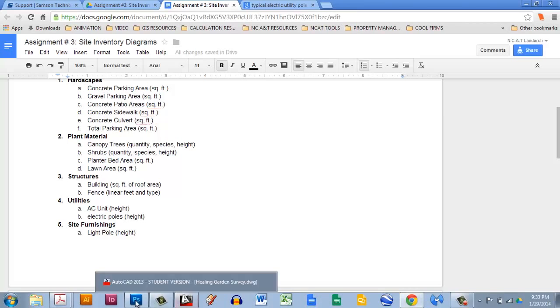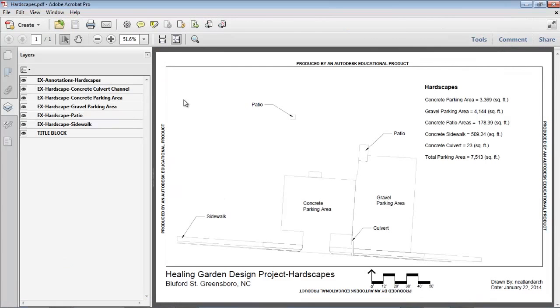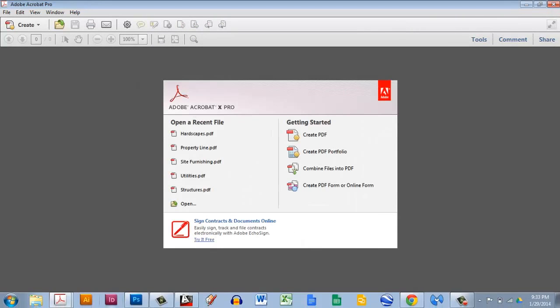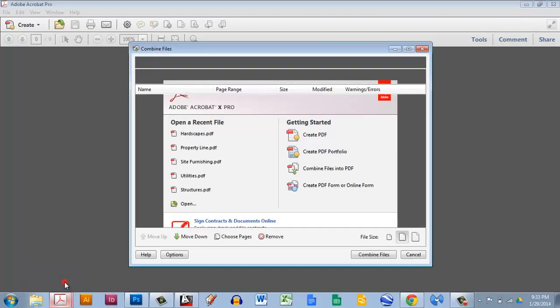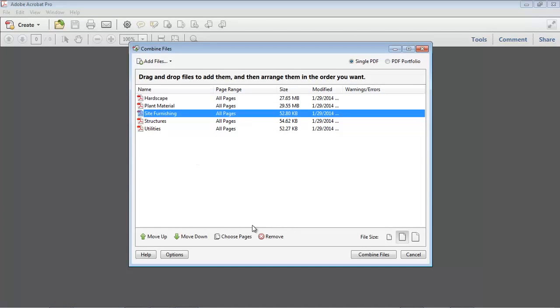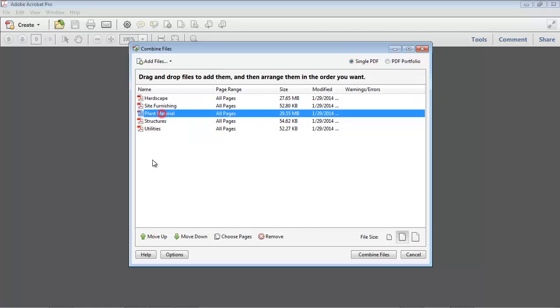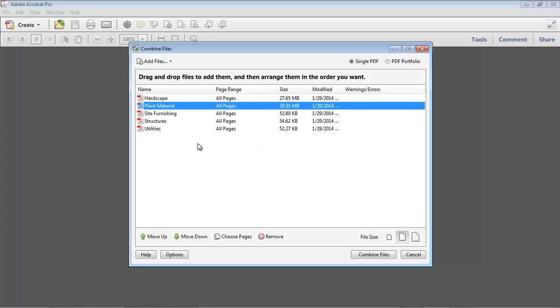And back to here. So Plant Materials, Site Furnishing. Oh, don't need that one actually. Some of the old ones. And combine files. Okay, move up. Okay, well, whatever. Order's not that important. Let's just make this thing. So once you have this thing, put it in order if you want. It's fine. I'm not really pressed.